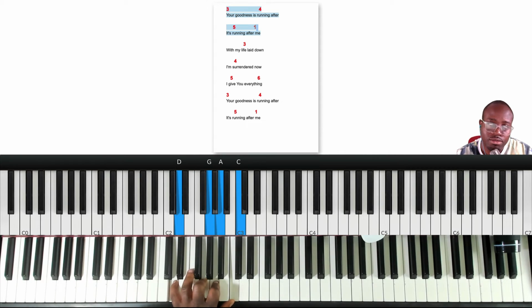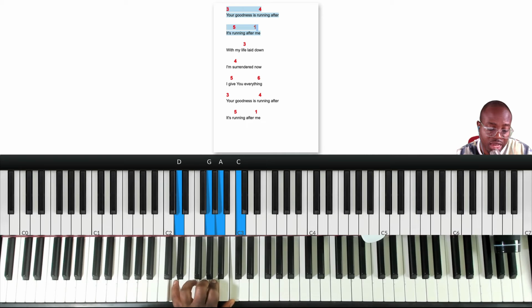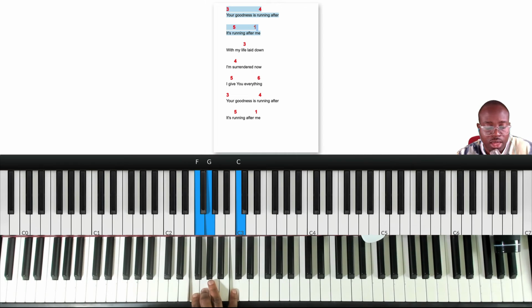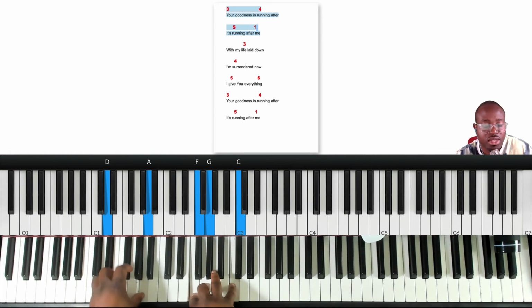Sus 4 usually means do the note that's 4 steps from the root note. So G is 4 steps from D. 1, 2, 3, 4. So D minor 7th, sus 4. So we've taken out the 3 and put the 4. So that's what I kind of did there. But then I'm really just doing F, G, C over D. Okay. And I took the A out and I put it down here. So D, A, F, G, C. One of my favorite ways to play that 6 chord.